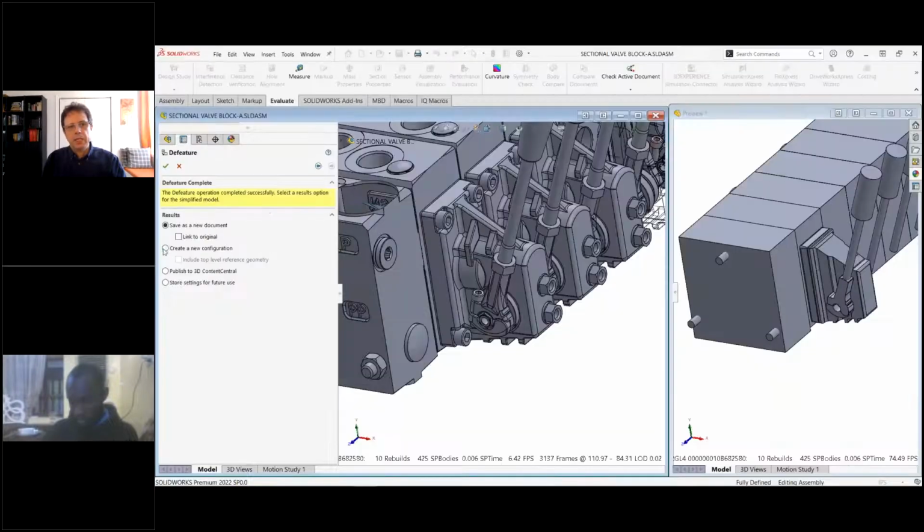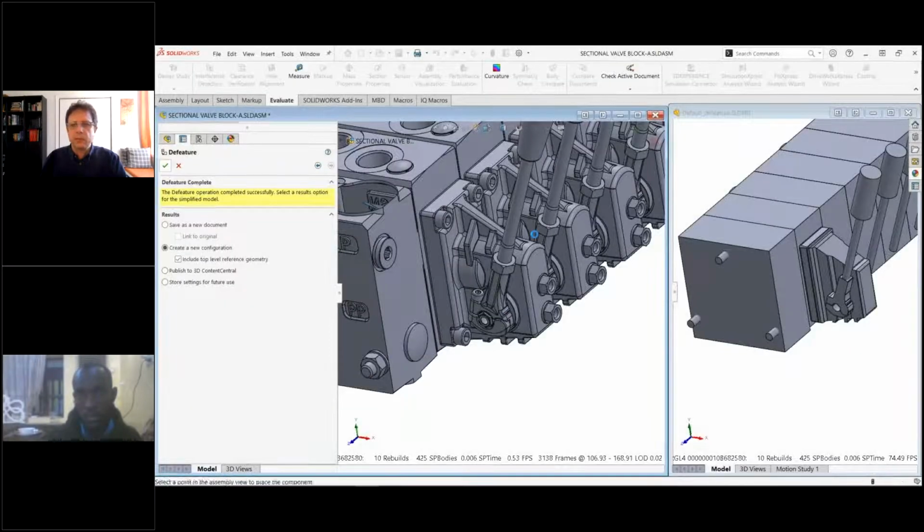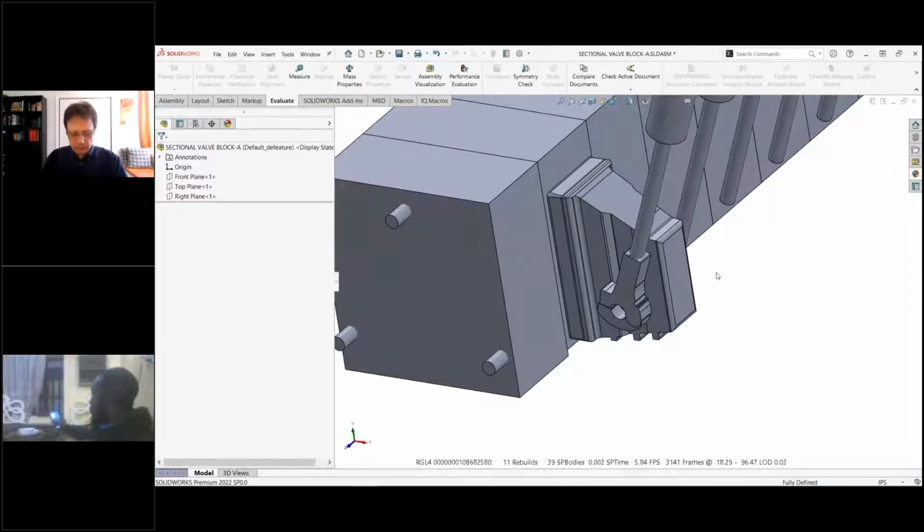So I can create here a new configuration. I can even include the top plane, right plane, and so on and so forth. And now I still have one file. Maybe I need it fully detailed or a detailed drawing, but if I use it in another assembly, I want it to be as simple as possible. So once this is completed, let's take a look at the end result.